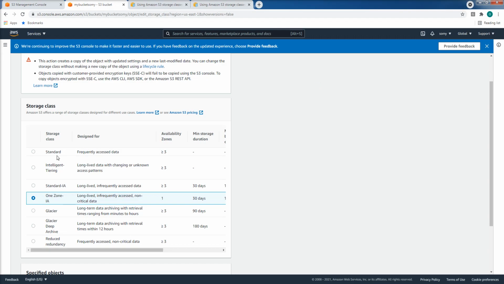So there are 7 classes: standard, intelligent tiering, standard infrequent access, one zone, glacier deep archive, and reduced redundancy.